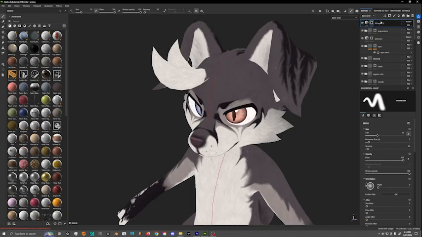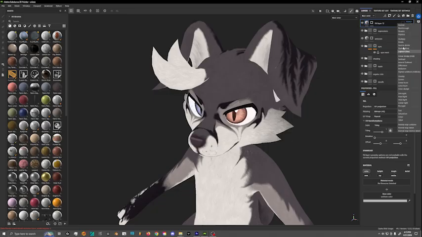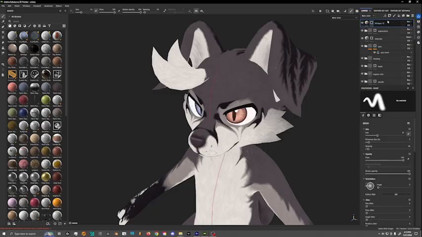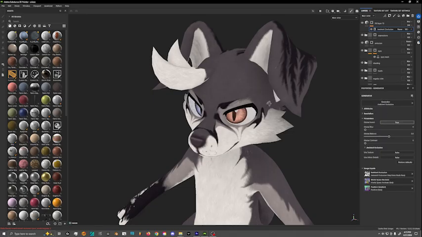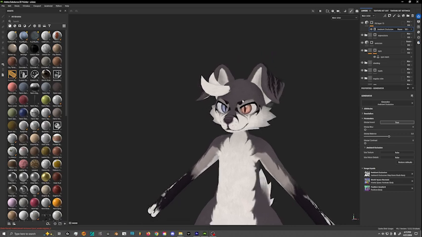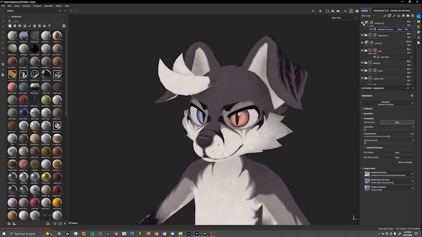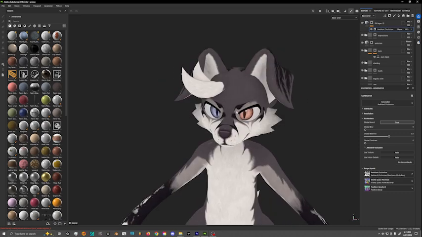So here's what I'm going to do. I'm going to make a fill layer and set it to multiply, and then I'm going to add a generator, ambient occlusion, and invert it. Okay, we're already seeing some shadows. That adds a lot more depth.